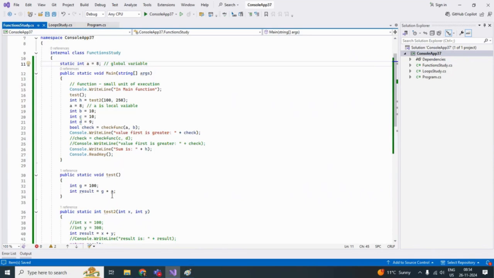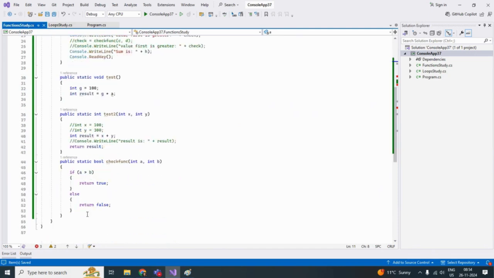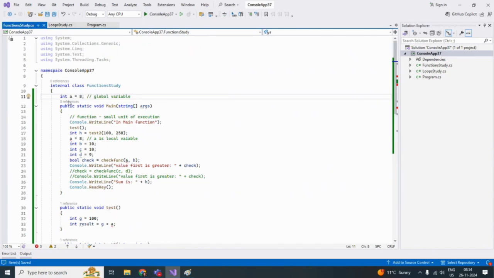So once we declare the static int as a global variable, then when the class starts, we should not write A is equal to 8. Now suppose if you say int, now it will give me an error. This is non-static. If you see, all the things are static, static, static.